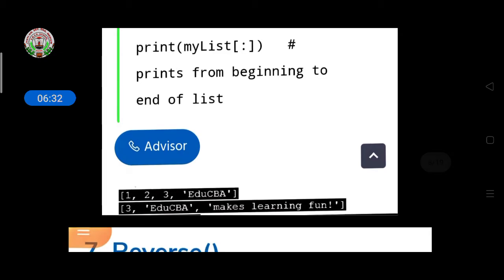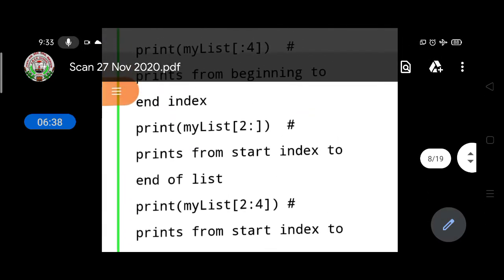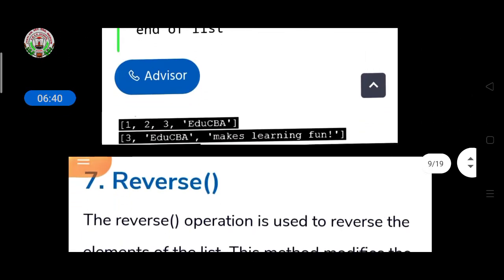First it shows the first part of mylist 1 2 3 educom, and then again the position is given there. According to the position, it displays the fourth position, fifth position, eduba and edu CBA and the makes learning fun. Like this it shows.